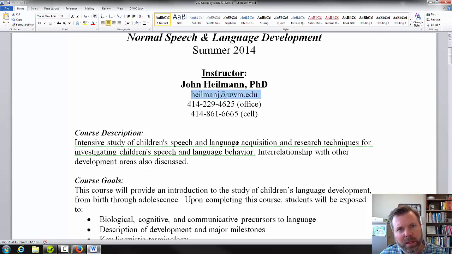We want to think about how speech develops. What about those early cries and babbles and coos? How are those related to later speech-language development? Not only just describing development, and that's an important part of what we do, but we also want to think about why and how these different aspects of language are developing.